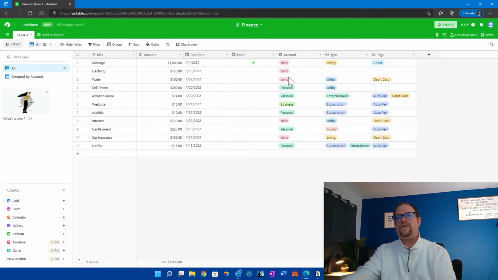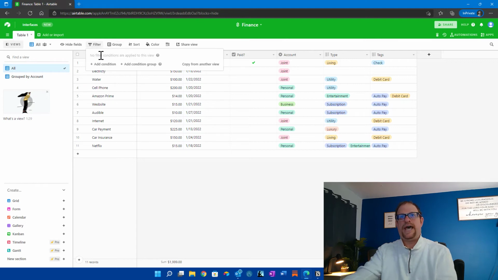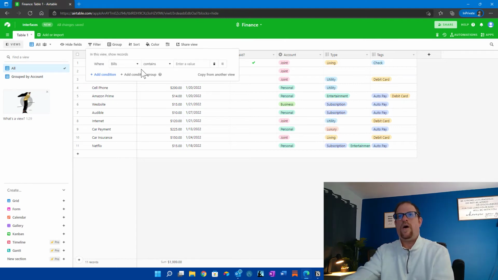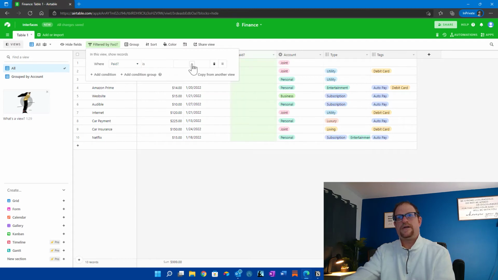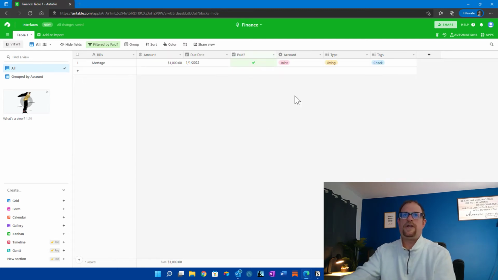You can group these by looking at it different ways. And you can also filter items. Now, if you filter items, you would add a condition. So let's just say we want to see all bills that contains a that is not empty, right? Because it's a check mark. So bills, it's the actual whether it's paid or not, right? Bills is check mark. So bam, it's going to show you all the bills that are paid.